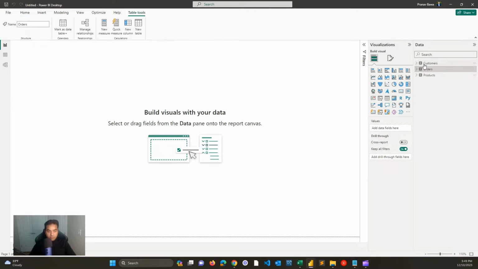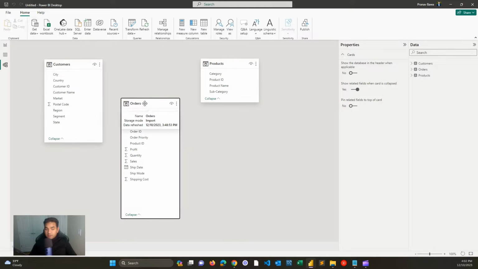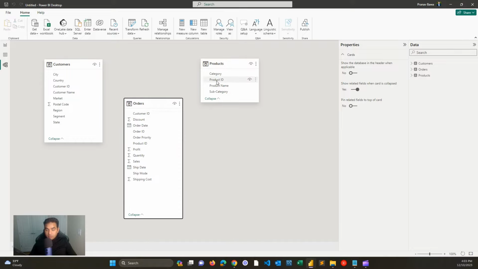What we need to do is first connect all these tables together with the Orders table that we have loaded earlier in this Model view. So Model view allows you to connect your fact table with your dimension tables. Here we have the Orders table as the fact table and Product and Customers as dimension tables. How do we do that?